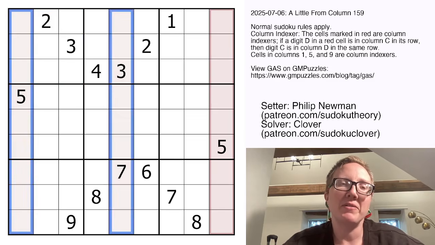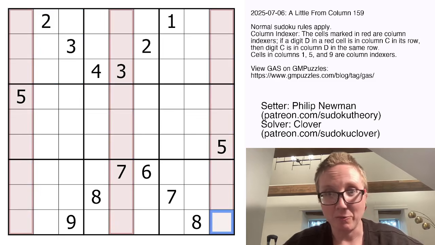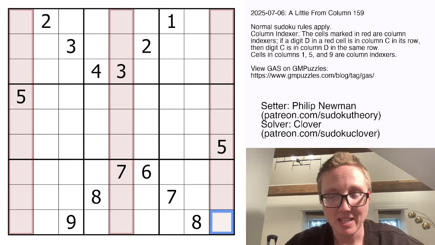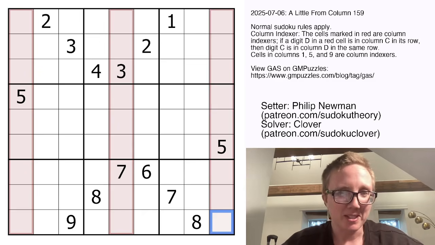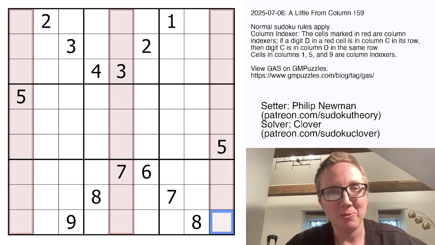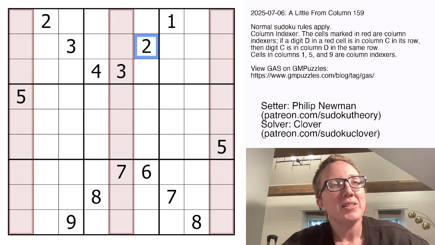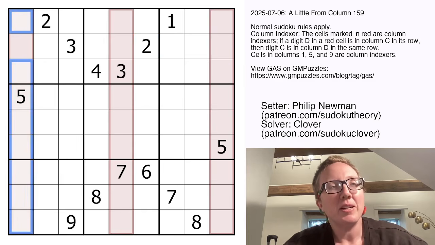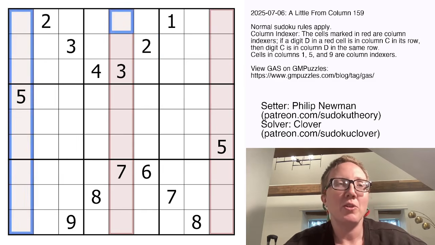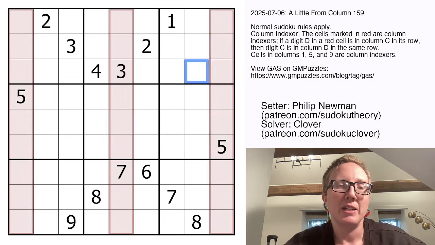And Philip has given us kind of a technical definition in the rules box of what we're going to do with those 3 pink columns. I'm going to give a little bit more of a holistic definition for those of you who are watching this walkthrough who might be seeing this for the first time. So these 3 columns tell us where the digits 1, 5, and 9 live in the grid.